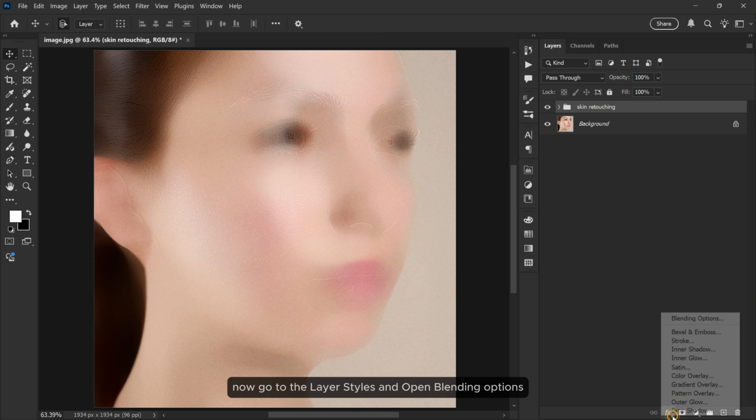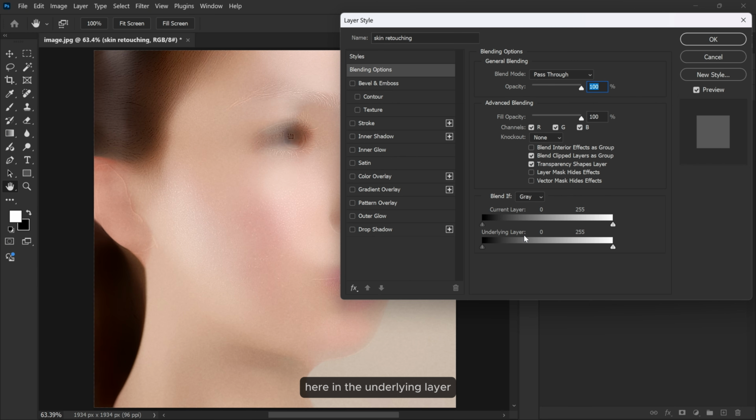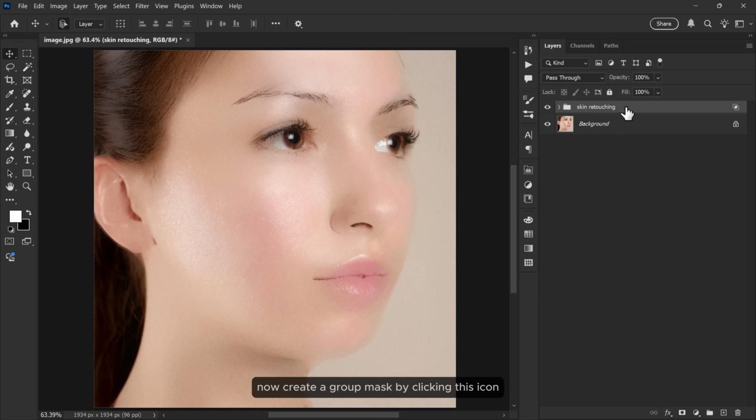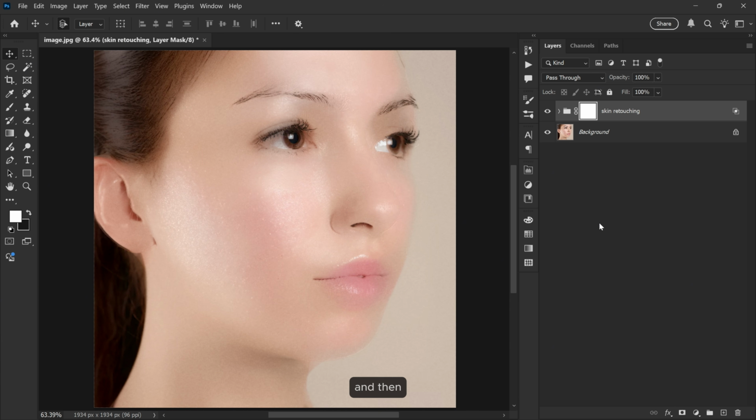Now go to the layer styles and open Blending Options. Here in the Underlying Layer, break this slider by holding the Alt key and then drag it all the way to the right like this. Then do the same with this white slider and drag it all the way to the left like this. I think this is better and then click OK. Now create a group mask by clicking this icon. And then let's invert the layer mask by pressing Ctrl and I.